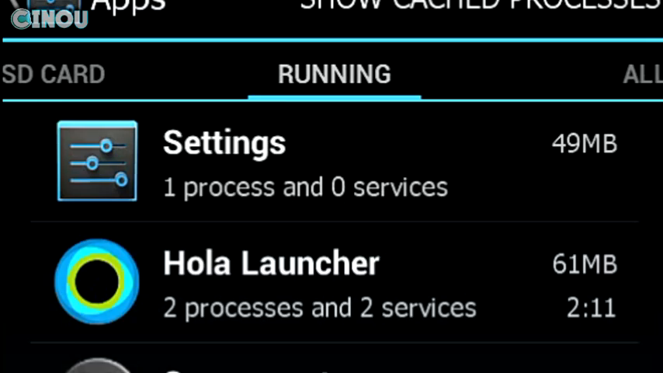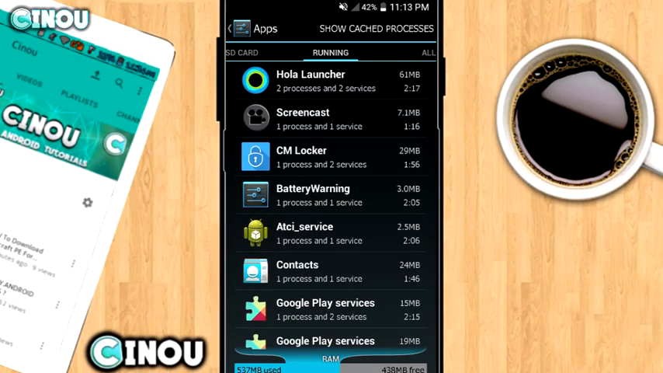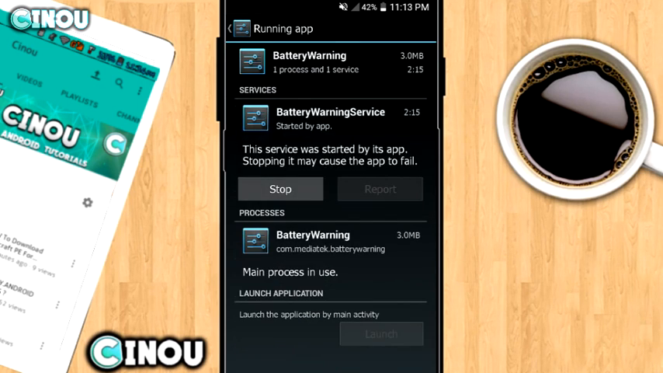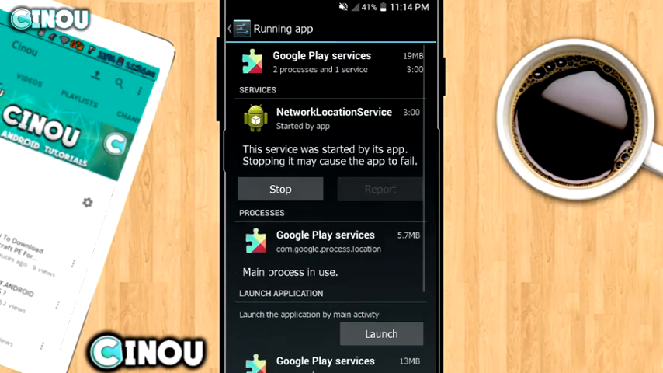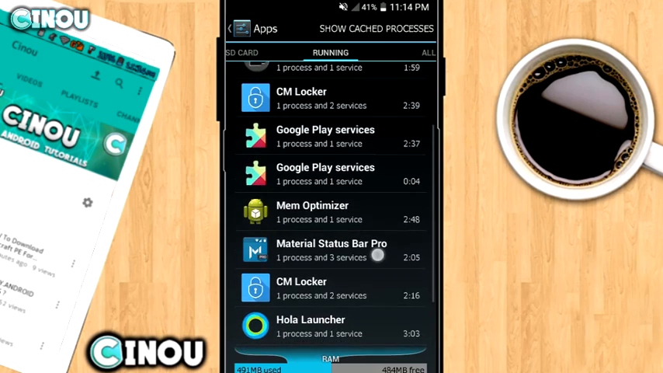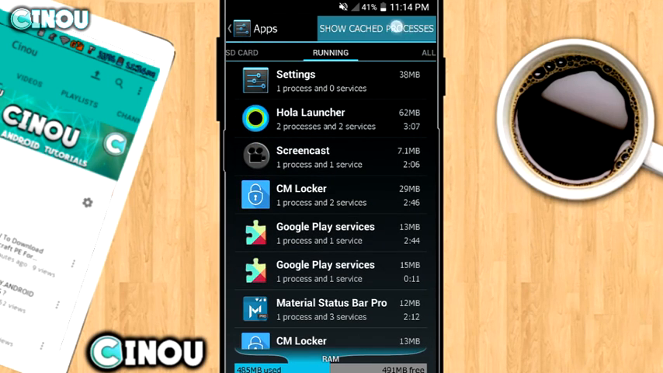Now all you're going to do is stop pretty much every single app, but be careful, just leave the ones that you need. It's not going to uninstall any app from your device. It's just going to stop the processes that are actually running in the background, the processes that you don't need. The more apps you stop, the faster your phone will be.